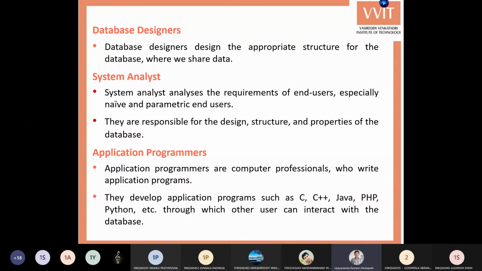Say, sir, I want to create a database for VVIT college. For creating a database for the VVIT college, what do we need first? What are the requirements for our database? What should it contain? What type of information do I need to place? All this is given to the analyst. The analyst will analyze our problem and extract the real world objects from our problem.